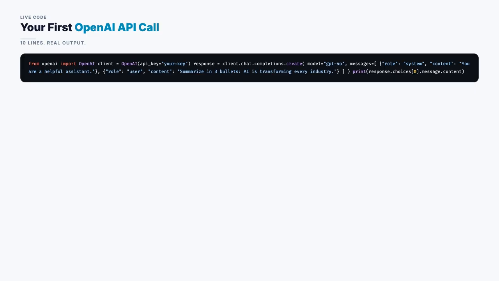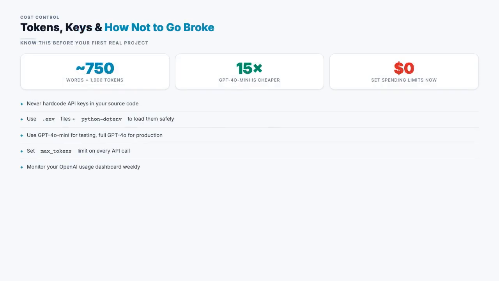Pure API. Keys, tokens, and how not to go broke. Your API key is your identity. It's how OpenAI knows it's you making the request and what to charge. Never share your API key. Never put it in code you upload to GitHub. Use environment variables.